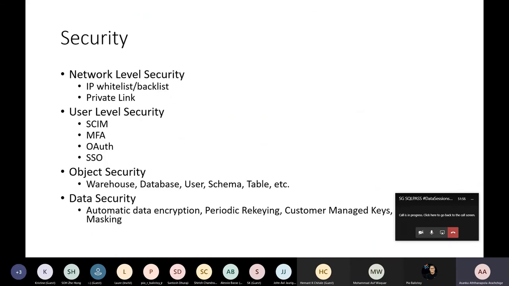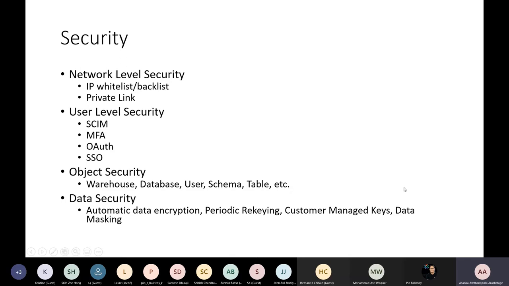Security wise, you can have network level security: IP whitelist, blacklist, private link, all those things are available. Security is the main theme for Snowflake. You have high level security: multi-factor authentication, OAuth, single sign-on. And if you want to go to object level security, you can define virtual warehouse level security. You can define database level, user level, schema level, table level, even column level security. And for data security, you have automatic data encryption, periodic key rekeying, customer managed keys, dynamic masking, all those things are available in the security.